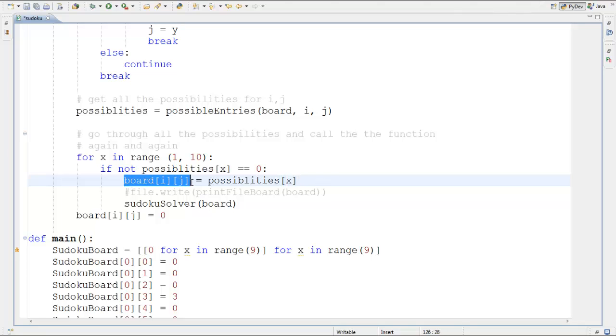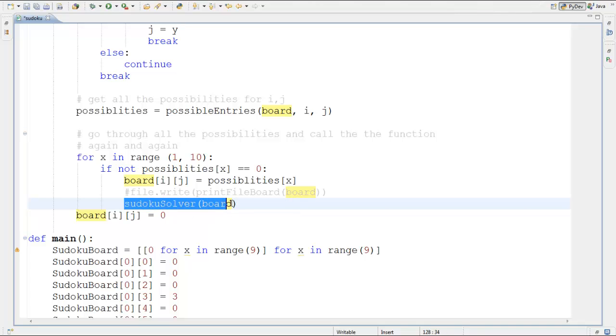And then you fill the board. And then you call the Sudoku solver again with that particular board. Now you fill the board over here, and then you call the solver again. Now what happens when you call the solver again?